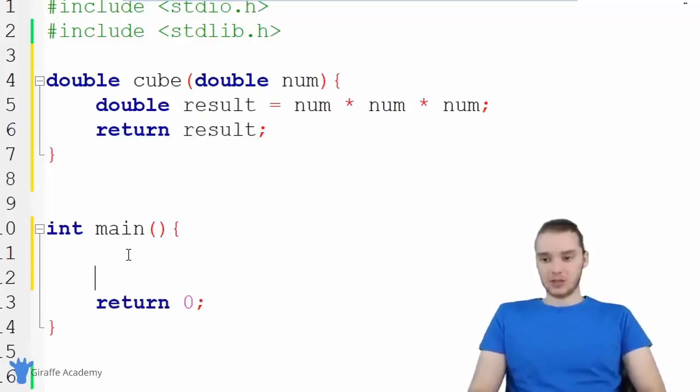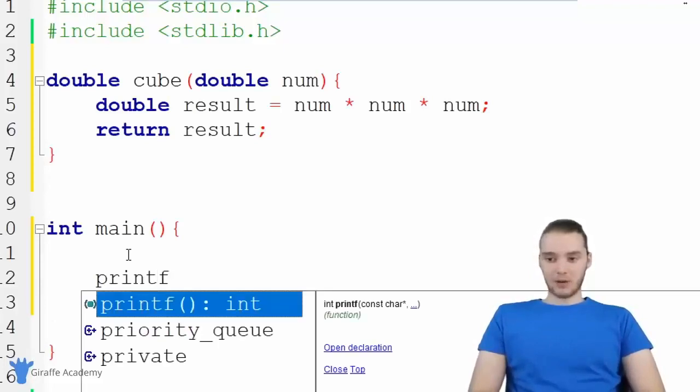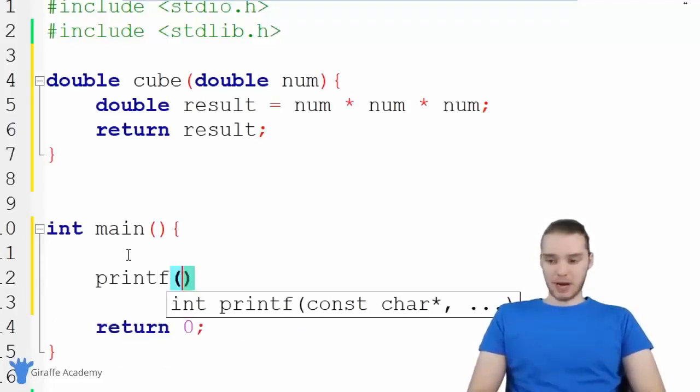So down here, we can actually call this function. So actually what I want to do is print out the answer that we get back. So I can do printf, and in here I'm just going to say answer, and we'll print out the answer.